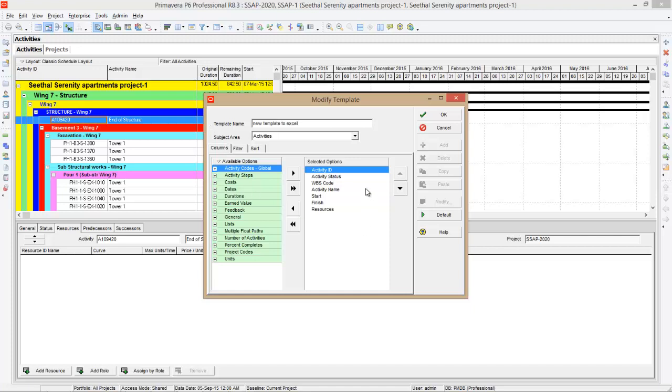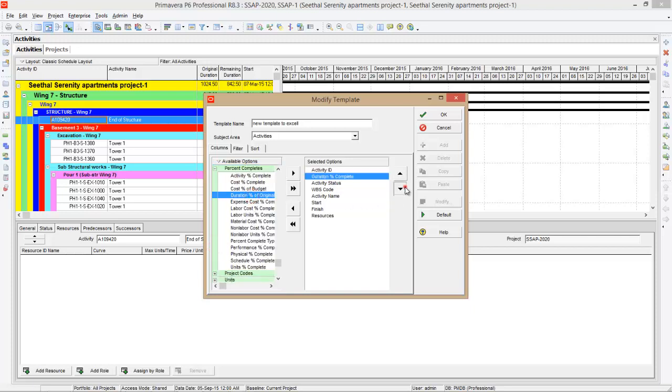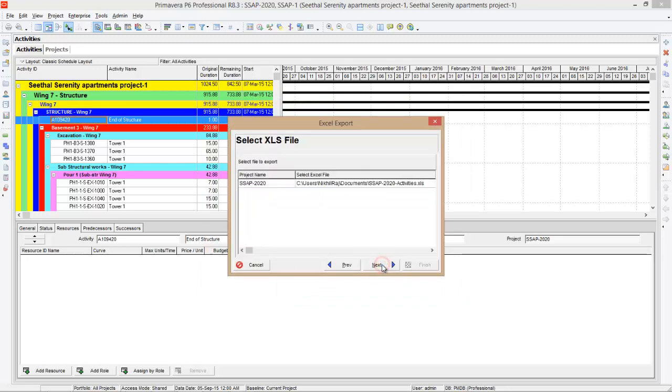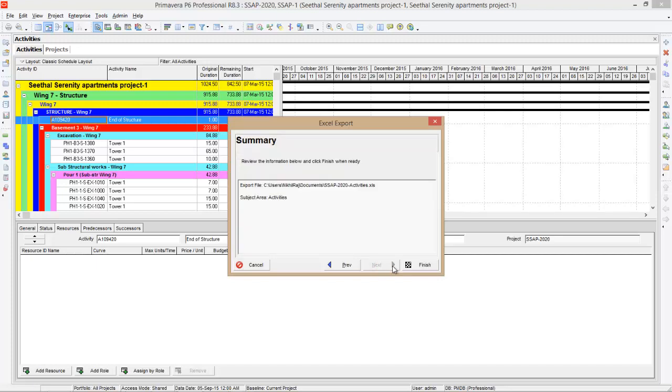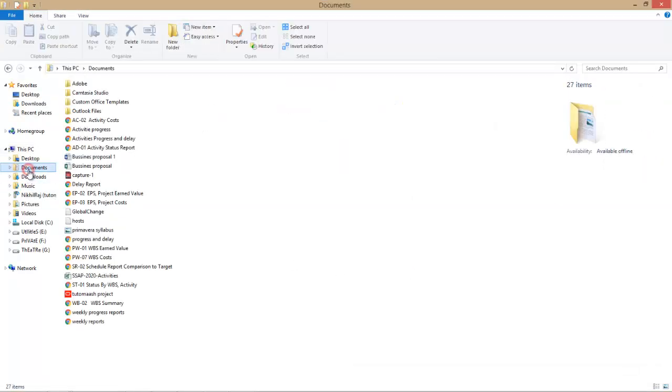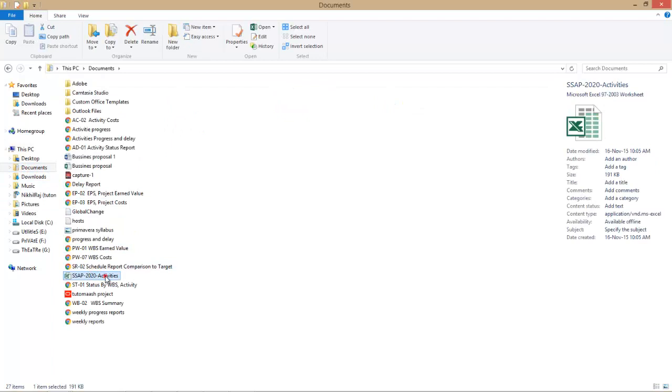Now here you can choose the columns that you want to export to the spreadsheet. There are a lot of available options here, and here are the selected options. From here, let's say I'm going to choose duration percentage complete as well. So it is selected. After that you can press OK. Now the template has been selected. Now you can press next. Here the program will choose the location where the file is saved. Here the location is documents. Say next. That's it. Finish. So the export was successful. Let's see the file. Go to documents, and here you can see the Excel file. You can just double click and open it in Excel.